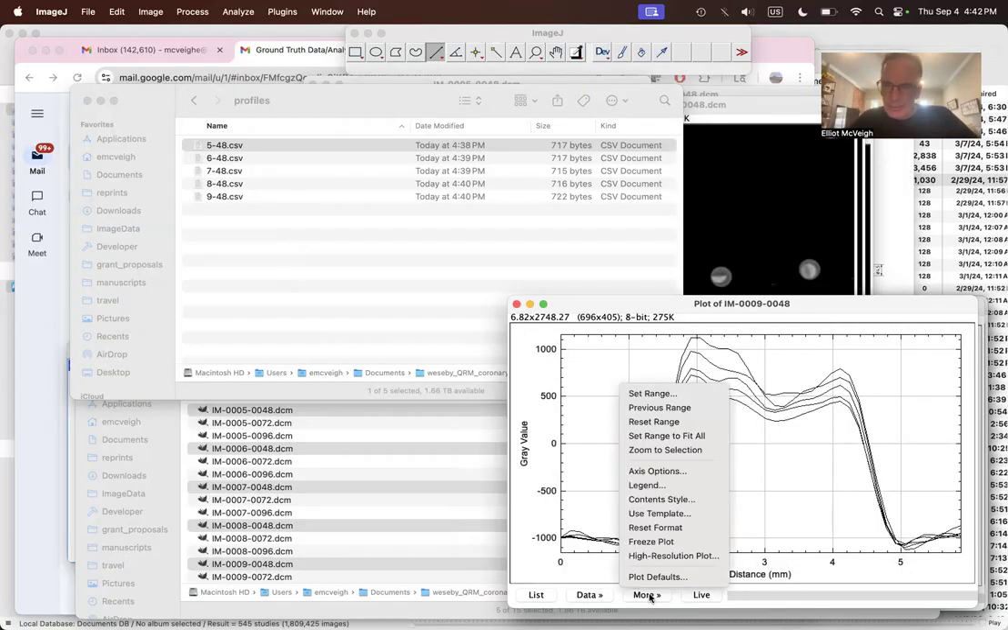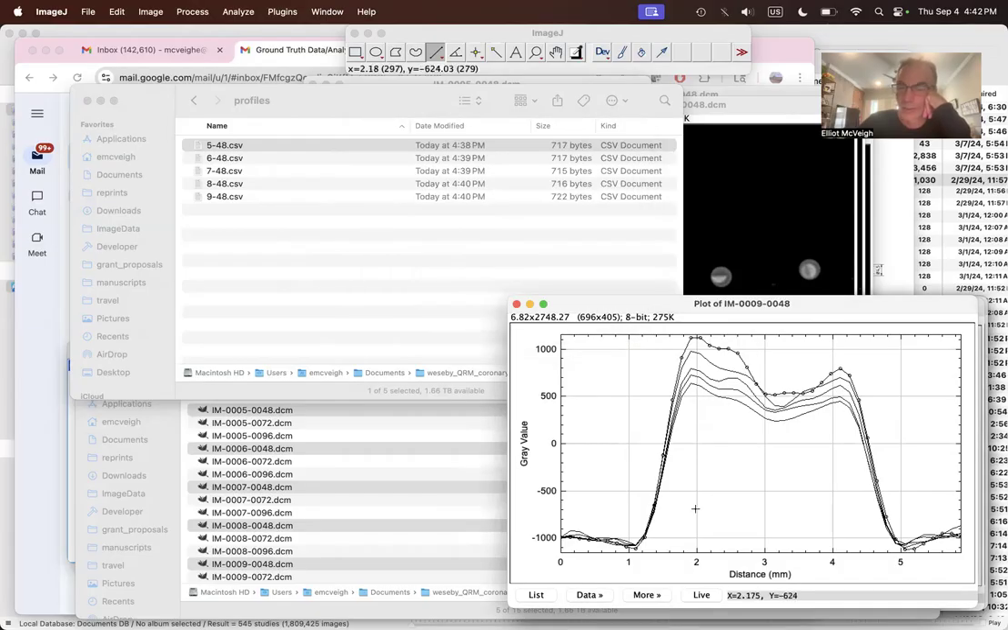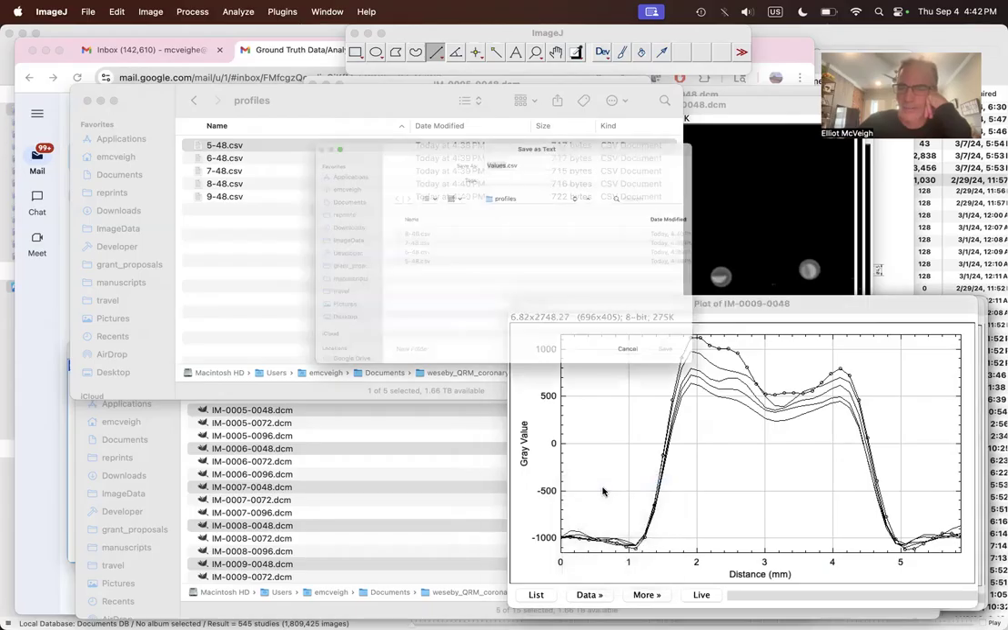I prefer to put in the plot style, usually, instead of just a line, connected circles, right? And it gives you an idea of where your data points actually are. And you can do that for all of those. And now you can save all of these together, right? You can save this data.